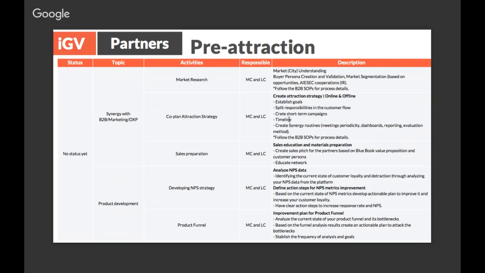Also, as you see, very similar to iGE, synergy with B2B marketing and digital experience is happening here. So the first stage would be, again, market research, understanding of the market of your city. For example, for iGV, understanding what NGOs you have in the city, what schools are operating here. In case of Malsite specifically, which farms are available there for you to work with during the sales process. You co-plan the attraction strategy as well.